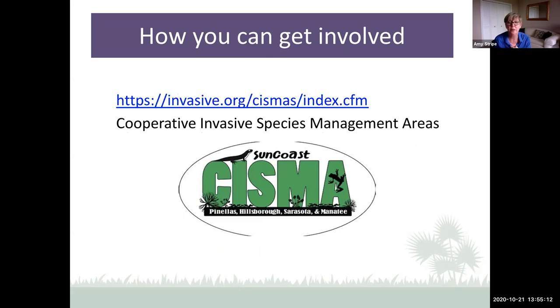Now, here's how you can get involved in the whole area of invasive plants and other species, maybe even animals. The Cooperative Invasive Species Management Areas, CISMA, if you go to their website homepage, there is a map of the U.S. If you click on the Florida section, it will break out the different areas within Florida. For us here in Manatee County, we are in the Suncoast CISMA. It includes Pinellas, Hillsborough, Sarasota, and Manatee counties.